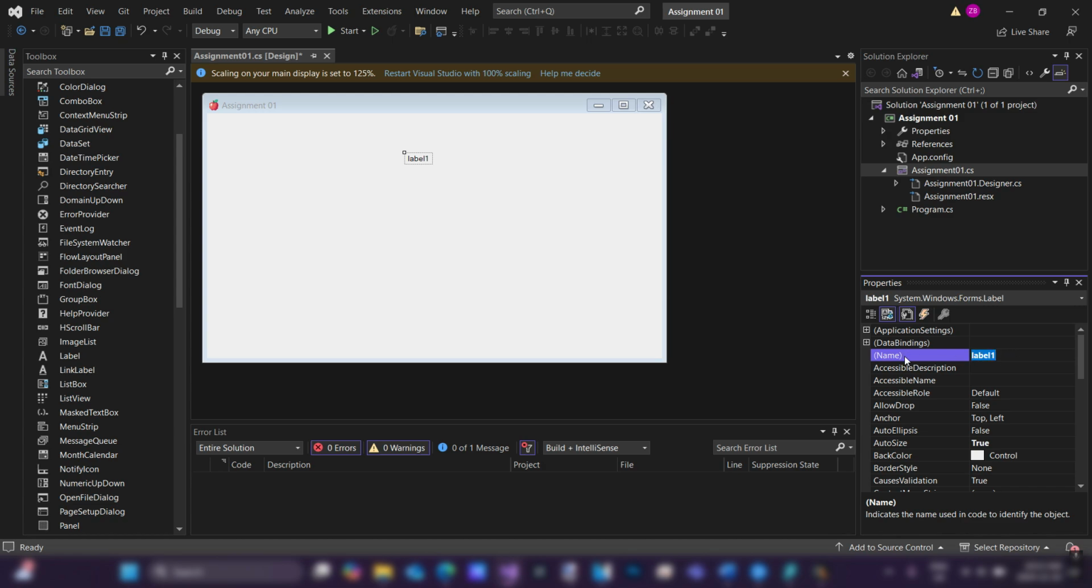We are going to call this LBL. So every time you add a label to your form, you're going to rename it to LBL, which is short for label. And then you're going to give it some descriptive word that further describes what this label's purpose is. So I'm going to say LBL title, because this label is going to act as the title of my program, of my project. Now, your first assignment is going to be doing with flipping cards.